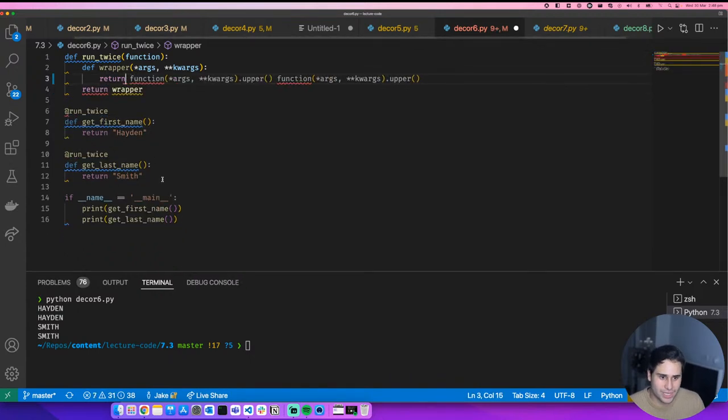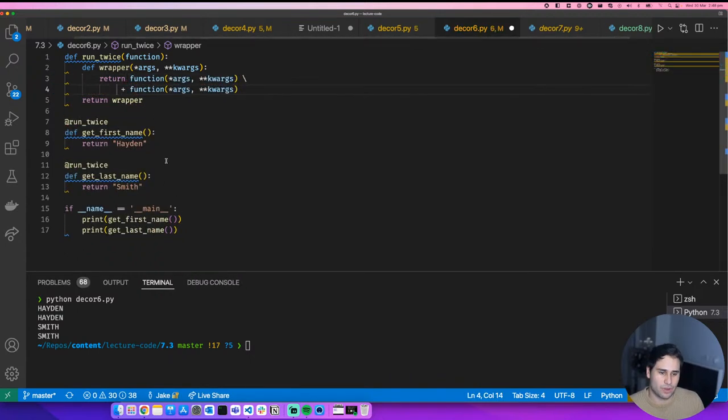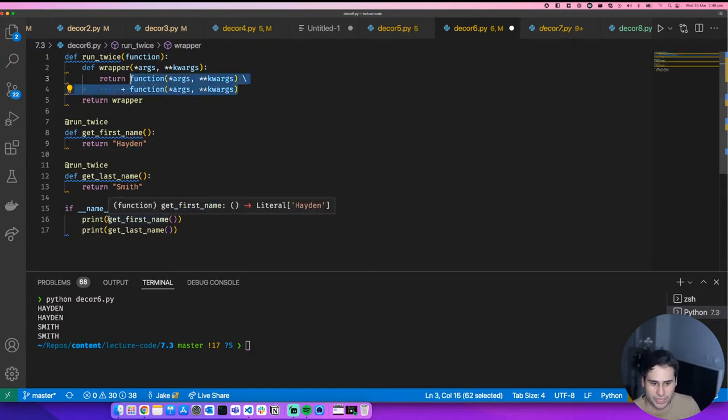So the string was getting printed. Let's go back through our little history here. In this example, I don't know why I screwed that up, but it should have been more obvious to me. Sorry about that. When we called wrapper here, wrapper was a function that returns a string built by calling function Hayden plus function Smith. This returns one big string that got returned back to the original caller and that got printed out.